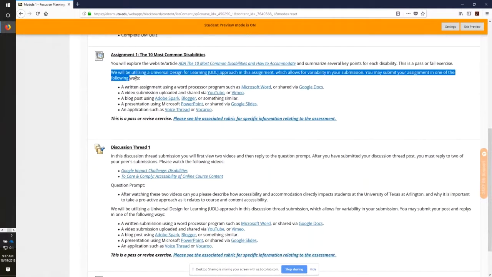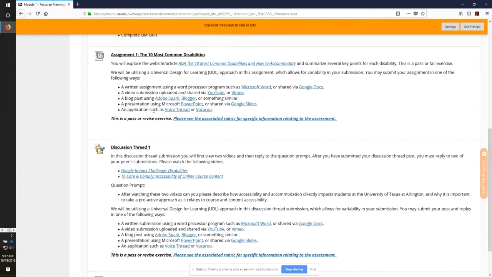I also wanted to model a UDL approach, so I wanted to give the students variability in how they submitted items. In this, I give an explanation of how they can submit their assignment here, and they can either submit a written assignment, a video submission, a blog post, a presentation, or they can record audio if that's what they want to do.